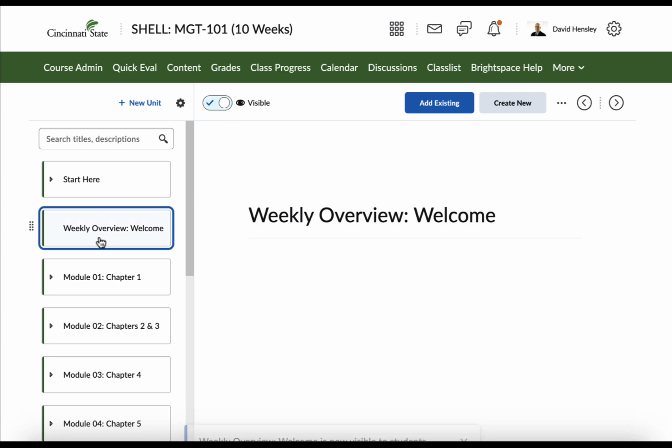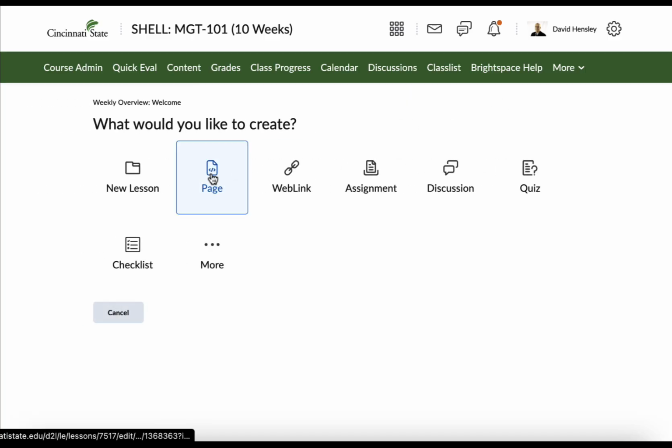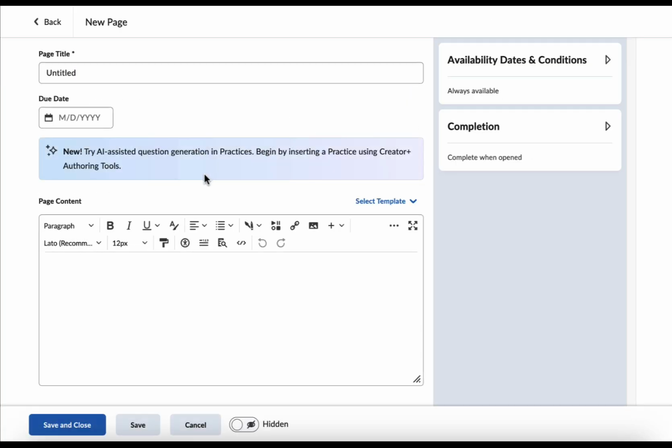Then I want to create a new page for my Week 1 overview. Click on New, select Page. For the page title, you can choose whatever you want. It doesn't really matter. I call it Module 1 Overview.